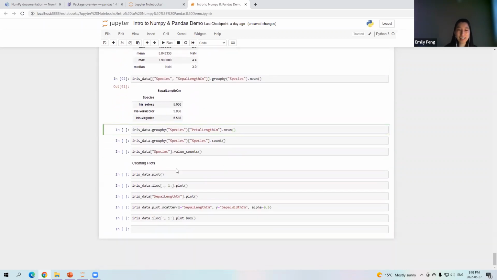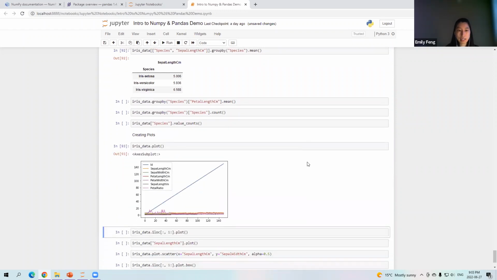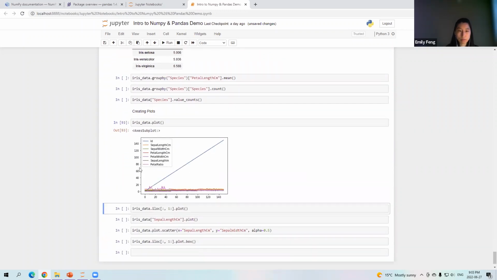And lastly, we can create plots based on these data frames. So just very simple. If you just want to take a look visually of how your data is looking, you can just do your data frame.plot. And it gives you just a very basic plot.